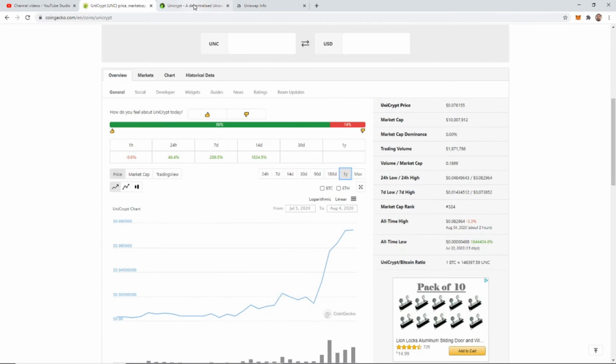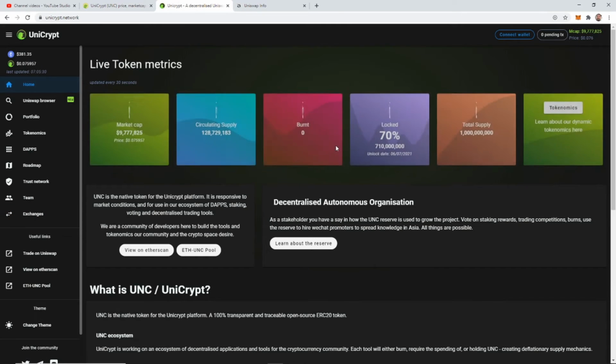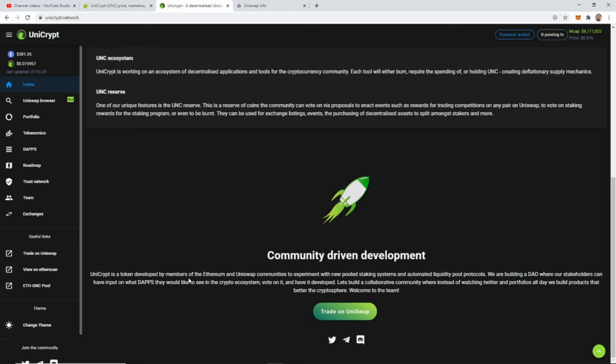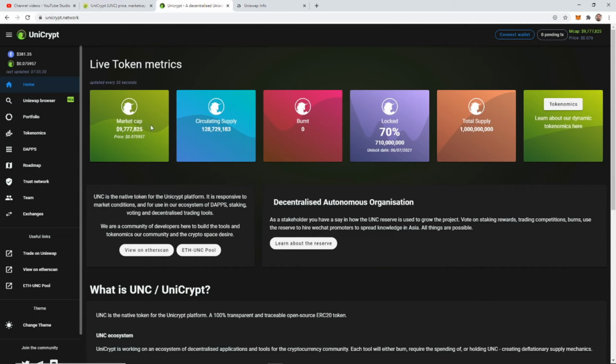So let's just go over what is Unicrypt. Unicrypt is actually a coin that's been developed by the Ethereum and Uniswap communities. It's basically a coin that they're trying to use to power the community, and they're trying to make Uniswap better and more secure and safer, add more dApps, a bunch of stuff like that. So it's coming from the same guys as Uniswap and Ethereum, same guys working on those protocols and things. And really, they're trying to make it so it's harder to get scammed, right?